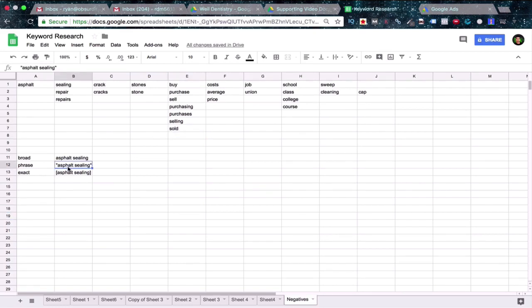Phrase match is the exact order of these words in the search phrase, and then exact match is for that single search right there. So if someone typed in asphalt ceiling, at least with all the keywords that we've labeled so far, they're all going to be broad match. So let's just list these out.